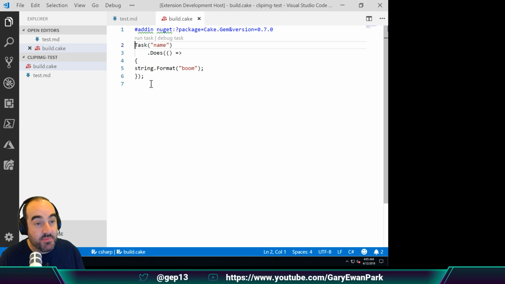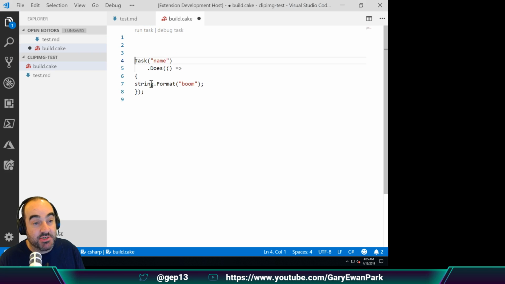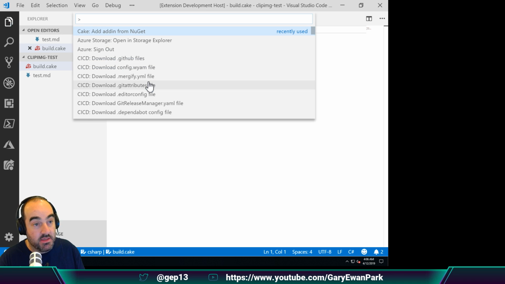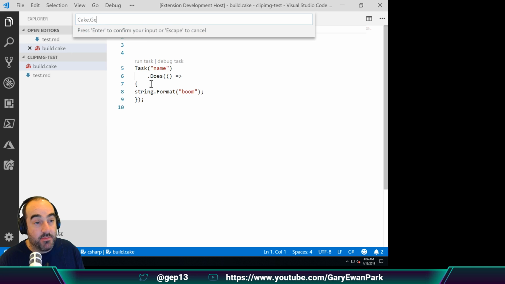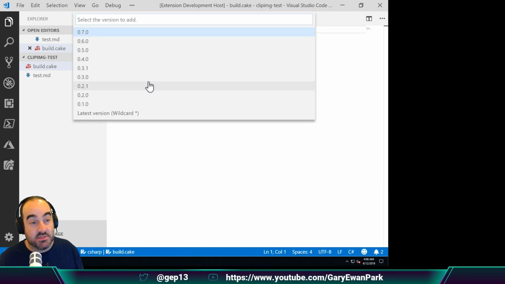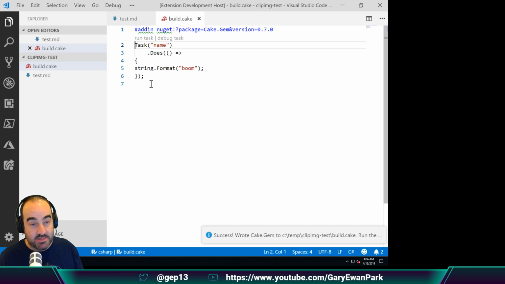Okay, so what's happening? We can actually see this happening here. This is me running the Cake extension. I'm just going to save this, and I'm going to run the add-in from NuGet command that the Cake extension adds to Visual Studio Code. I'm going to go ahead and run that, and up here I'm going to search for cake.gem. And in here, I'm just going to assign the first one that it comes to. So what happened there was that I had some white space in there, and it's removed it.